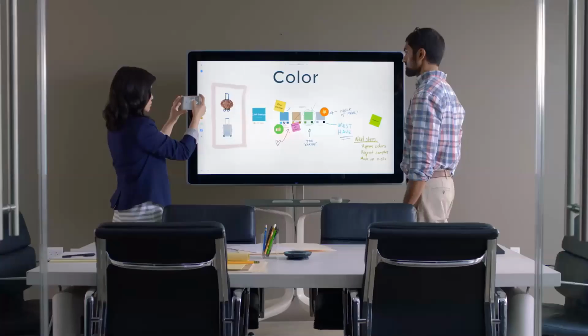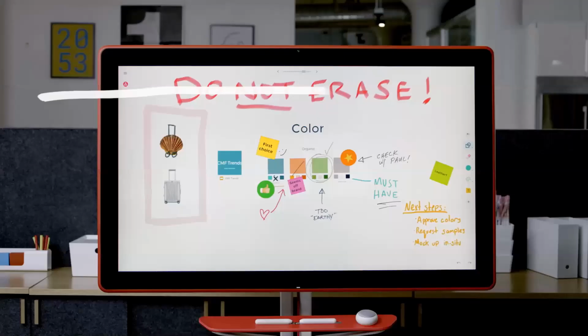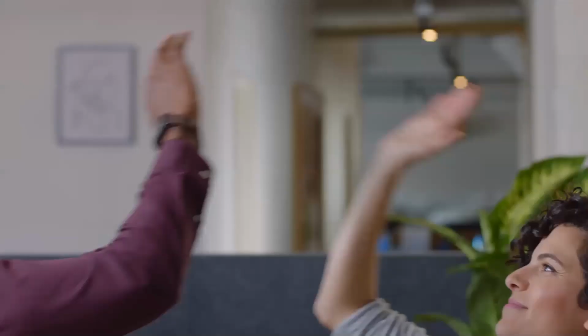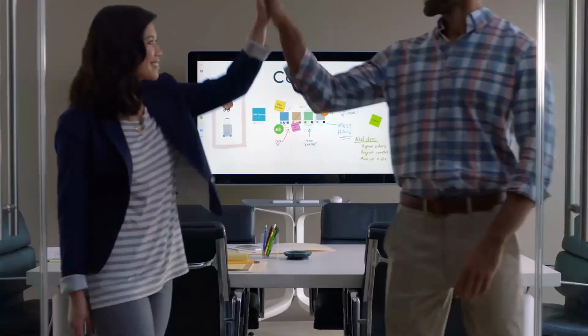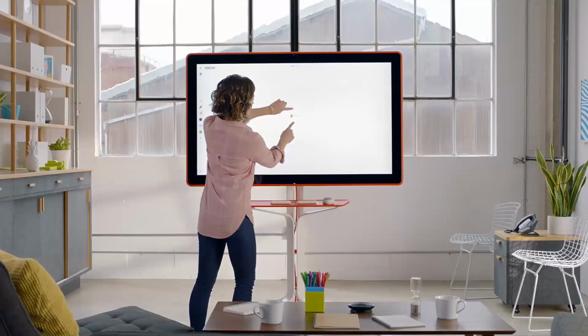Got it. So you never have to do this or write this. So you can do more of this. This is Jamboard, a new way to collaborate from Google.